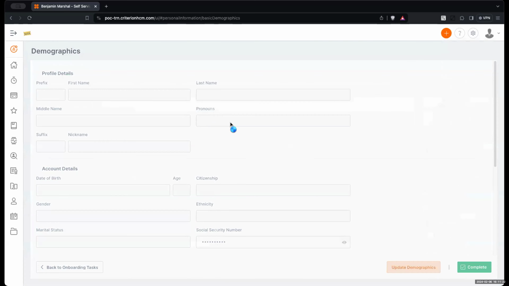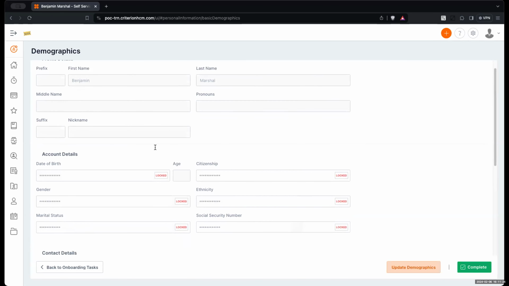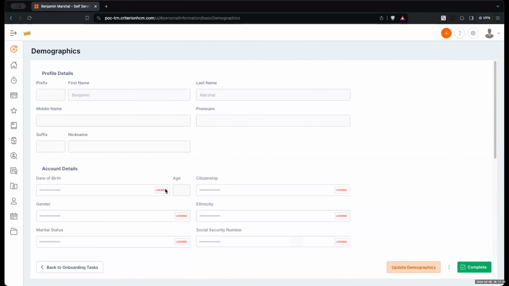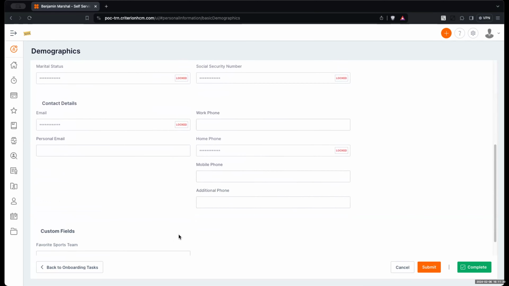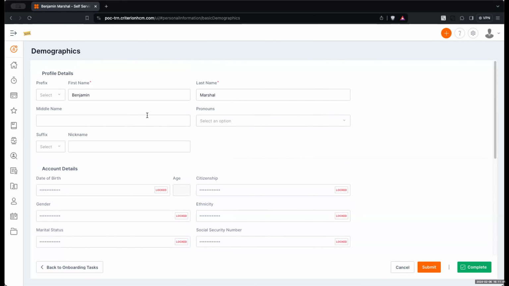Right, here's his demographics, and of course now he might come in here and see this. Now I have mine configured so they cannot see this information. It's showing as locked. That's a simple setting in my system. So I don't want the employee editing this information as locked. Even if he clicks update, he cannot change the things that say locked. That's a setting you can configure in your system.